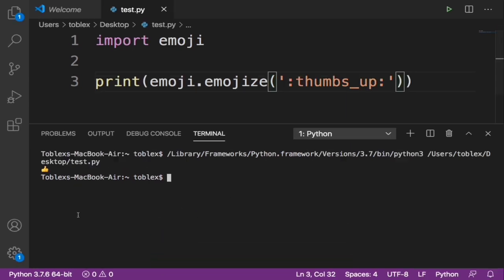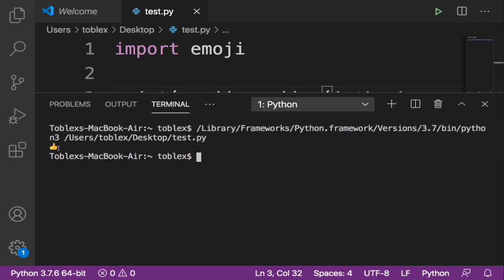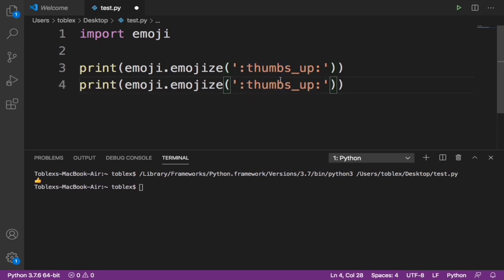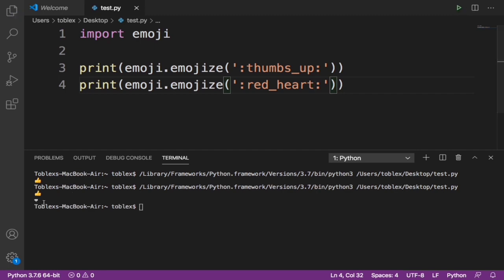Now let me make that large. If you see it here, it prints a thumbs up. Now let's print another one. Let's copy paste this and we can print a red heart, something like that. Red underscore heart. Now you see right here it prints out a red heart. But it's not red, but it prints out a little heart right there.